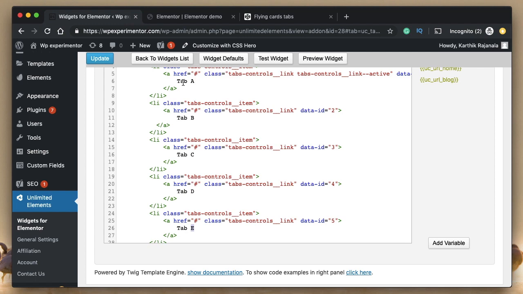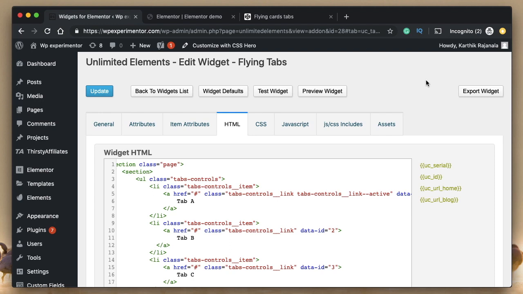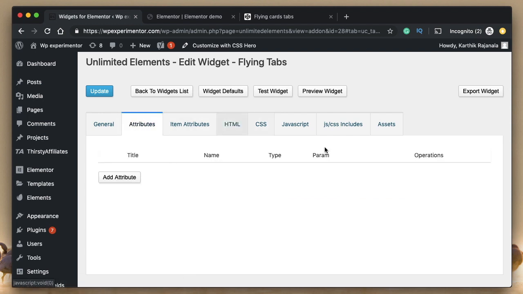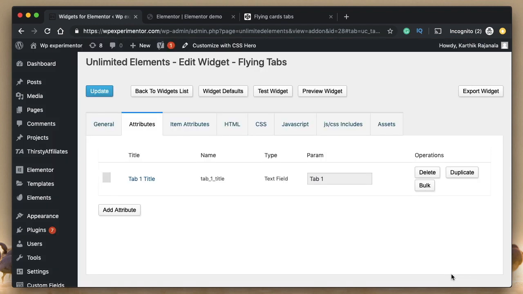You can do that. The way to do that in Unlimited Elements is by creating attributes. I explained this in Unlimited Elements basics tutorial, so check out widget creator tutorial. In that I clearly explained how to create attributes, and we'll be doing more of Unlimited Elements tutorials in the future. So I just want to replace tab A's title, so I'll create an attribute for that. So let's create an attribute. Let's call it tab 1 title. Let the name be the same, default value tab 1. You can put anything here. You can also allow font edit, and this will give you all the Elementor typography options. Let's click on add attribute.